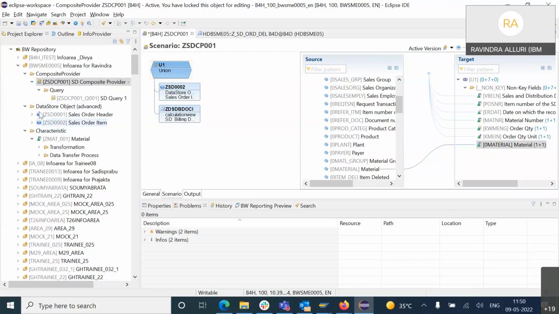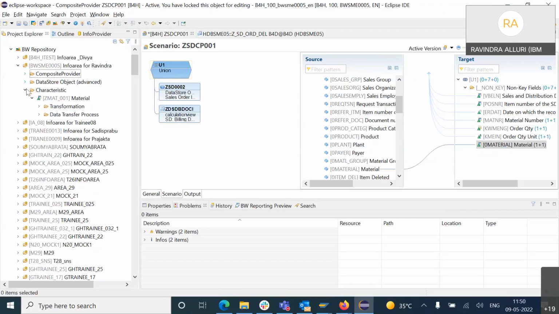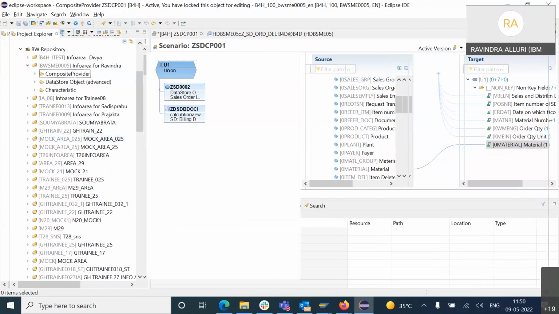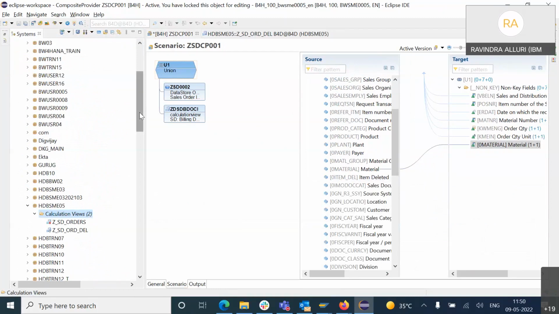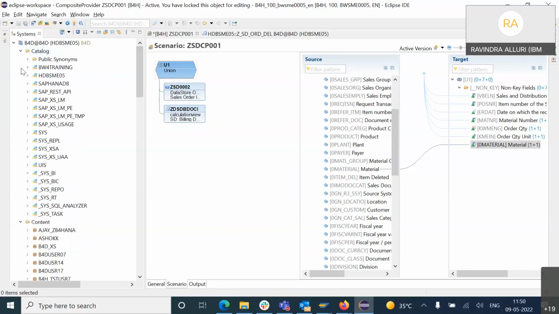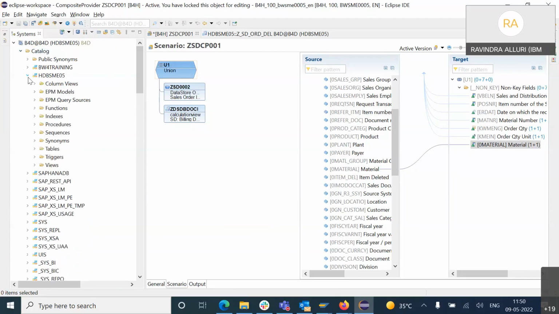We created sales, but my delivery is in another table. Suppose my delivery is not in my BW data, which is coming from external. In that case, what we have to do is create a table and maintain the delivery data in it. For that I have created a table. You have to go to the catalog. All tables can be created in the catalog.